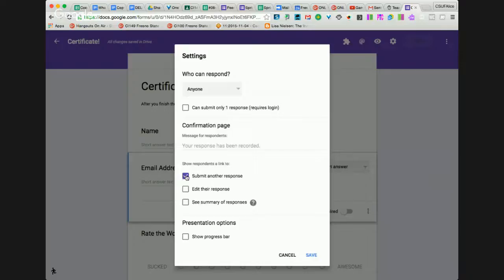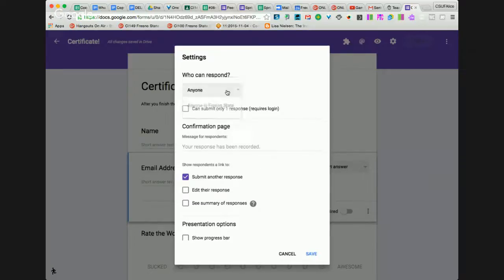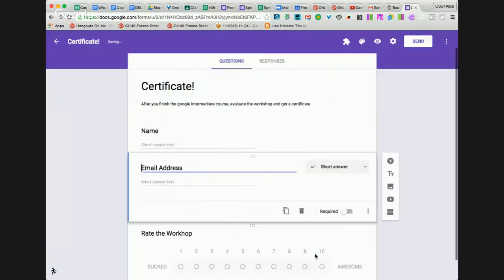Also, if you want to, normally, do you want to let them fill it out a second time? Uncheck that. Anyway, I usually just turn it off, I don't want it to be anyone at Fresno State. I want it to be anyone. So I'm going to hit save.